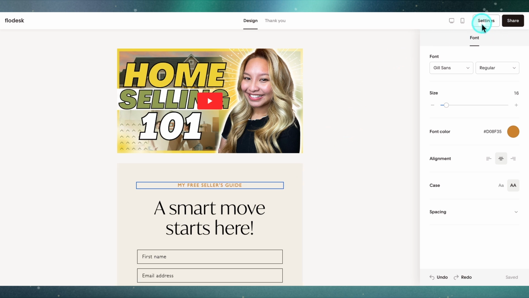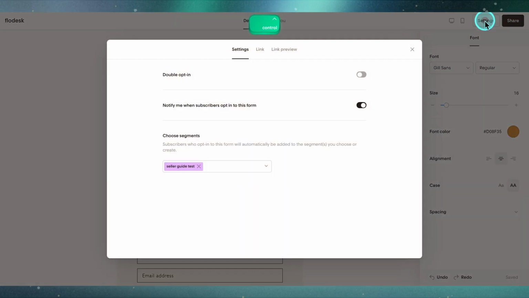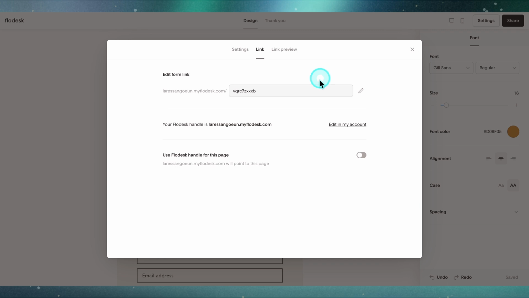Now from here, I would go up to settings, and this is where you can put on some different things. So here we have a double opt-in feature that you can toggle on. I usually keep that off. For me, I like to turn off the notifications because sometimes it gets a little bit annoying when you get a lot of opt-ins, so I keep that off. And for here, we have the link where you can actually change the slug out. So if you hit this edit button, you can change the everything after that backslash, so you can make it look nice. So seller's guide.